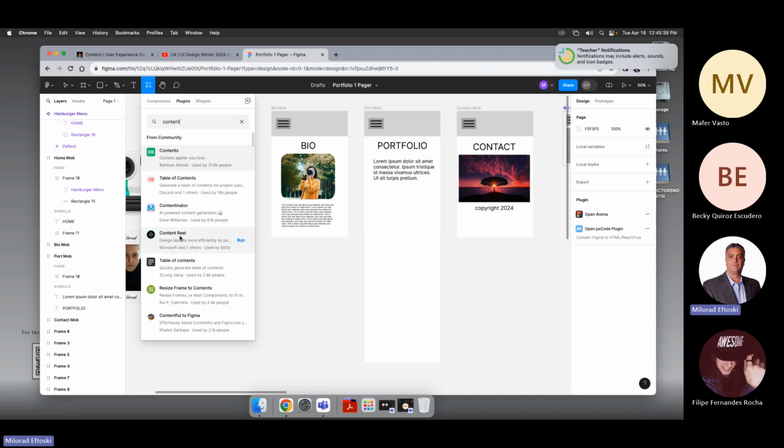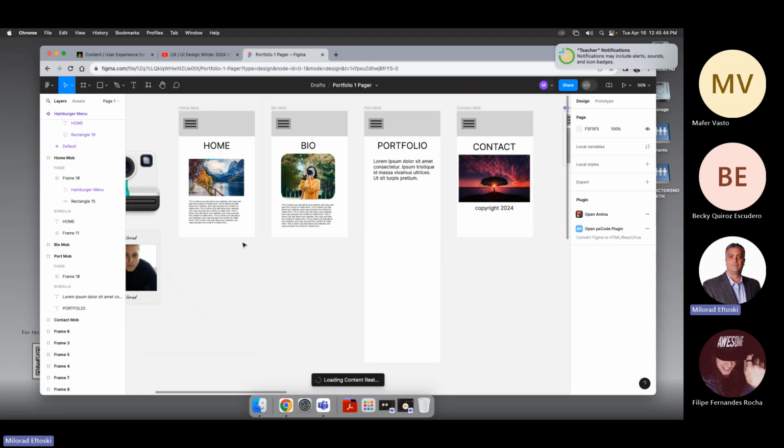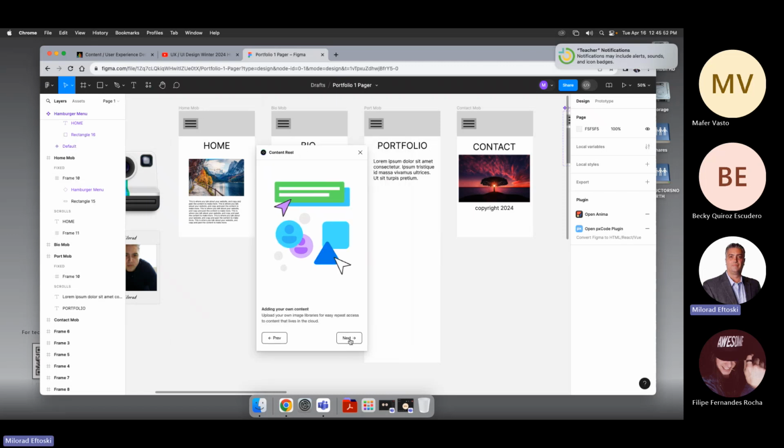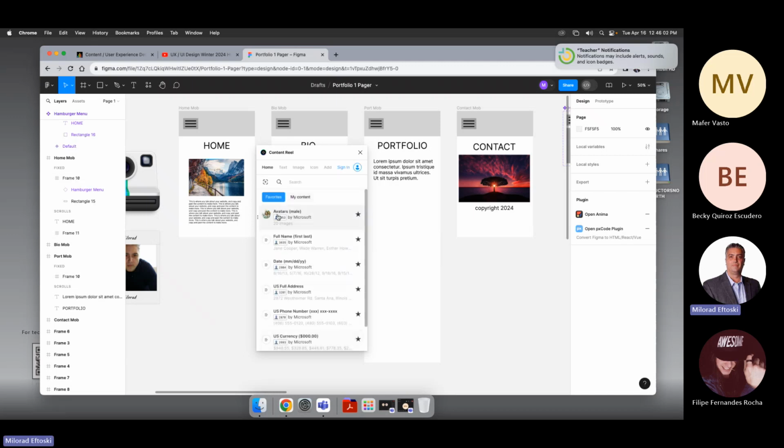There's so many. Content Reel. I like Content Reel, it's pretty good. I saw some good reviews on this one. This one does everything: text, images, icons, graphics. Some of them you have to subscribe, become a member, and log in. Some of them you can just use as they are, like I did with the lorem ipsum. So let's go ahead and start here.